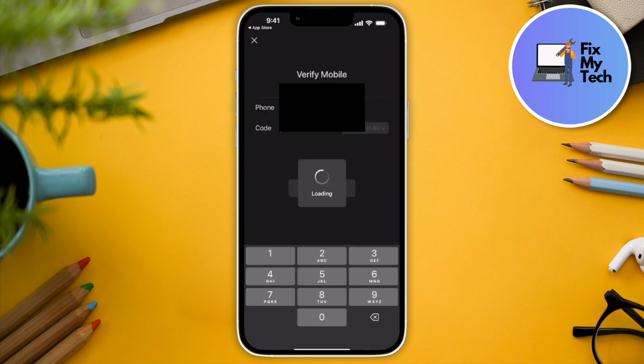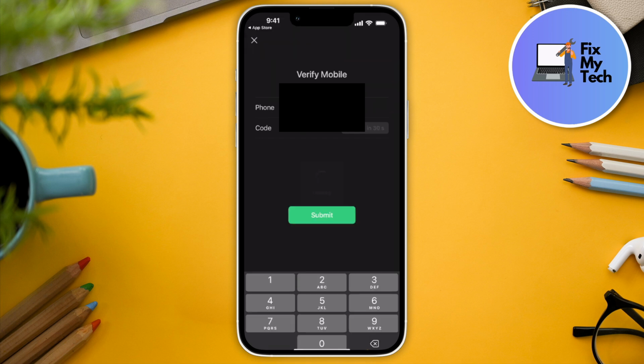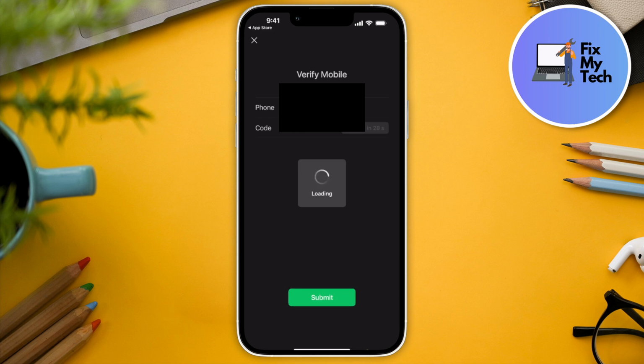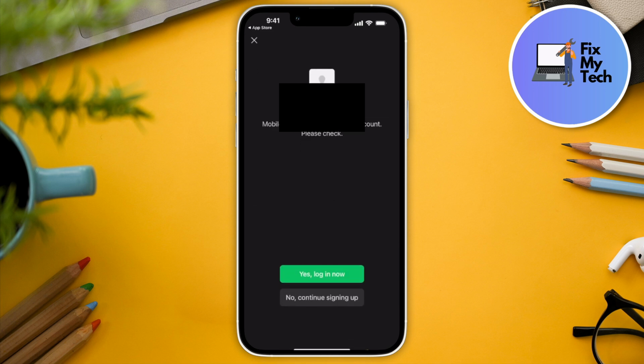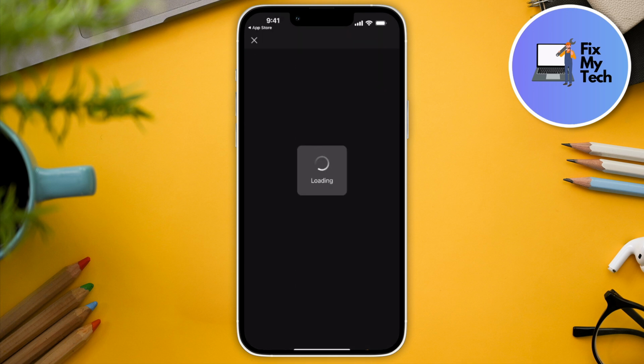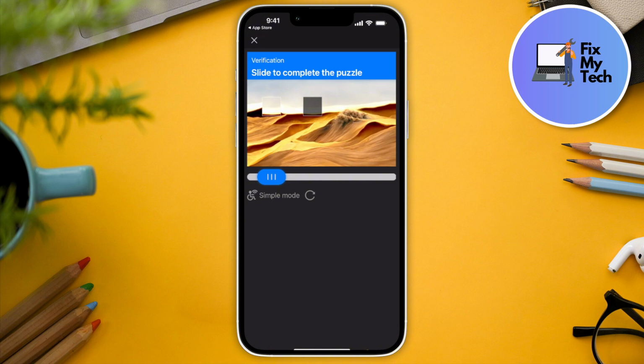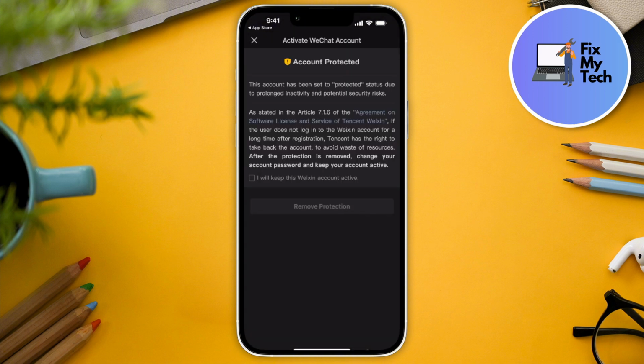And then they will send you a code to your number, to your mobile. You wait for that. I'll tap on submit. And then I will tap on login now, and I will complete this puzzle. Tap on OK to reactivate my account, since I have an old account.